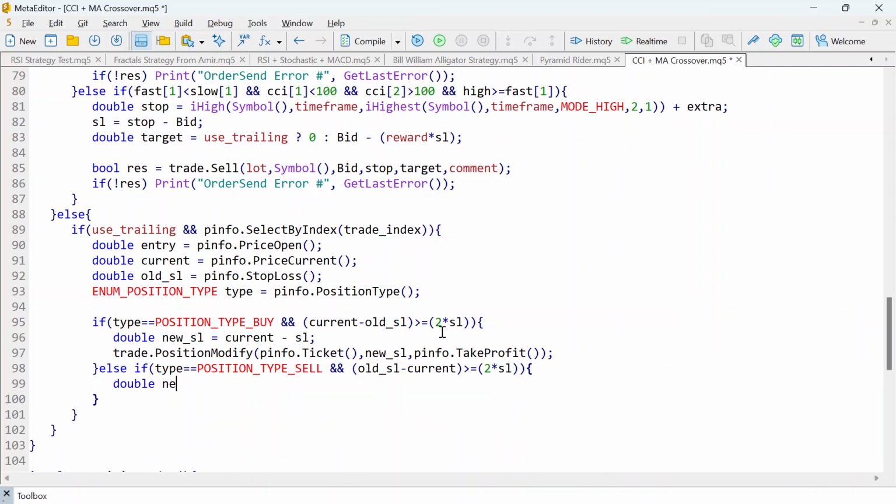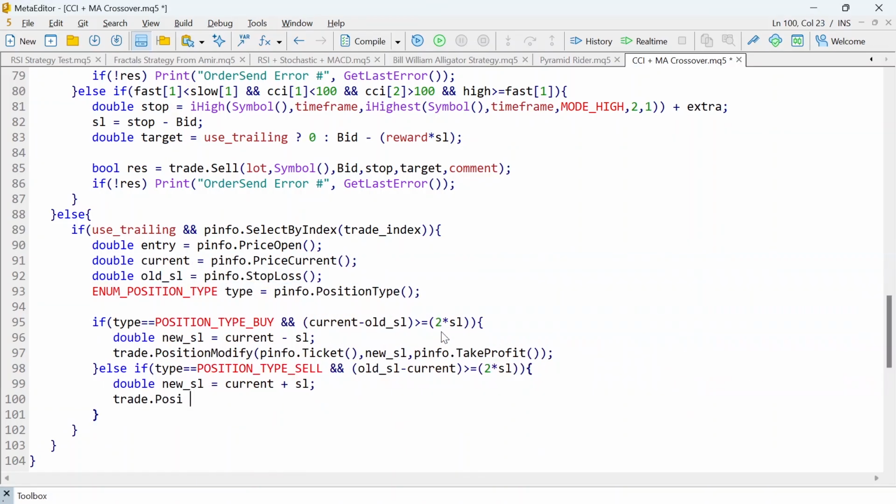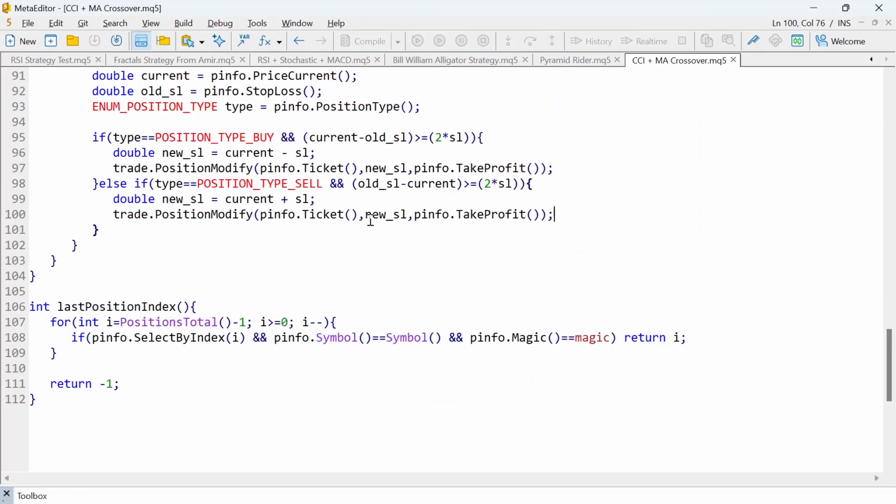So in that case, we want to set the new stop loss to be current price plus XL. Then we want to modify the position. So you can say position modify using the ticket, right? This is the new stop loss, and maintain the old take profit. So this. So I will save and I will compile. So I think we are good to go.